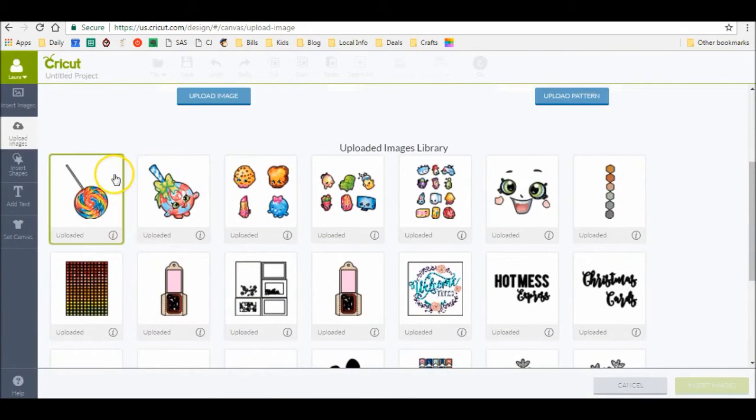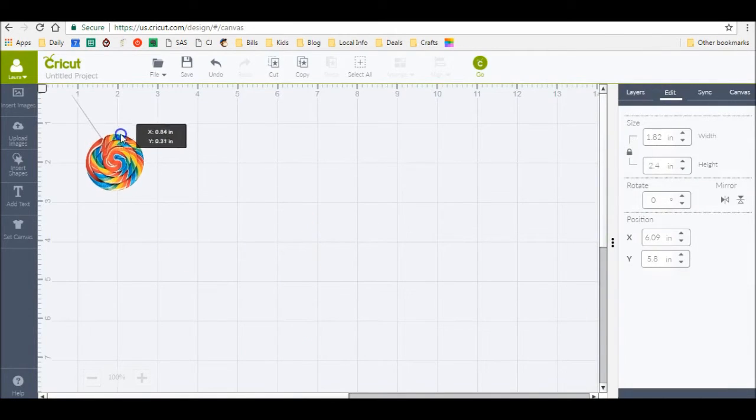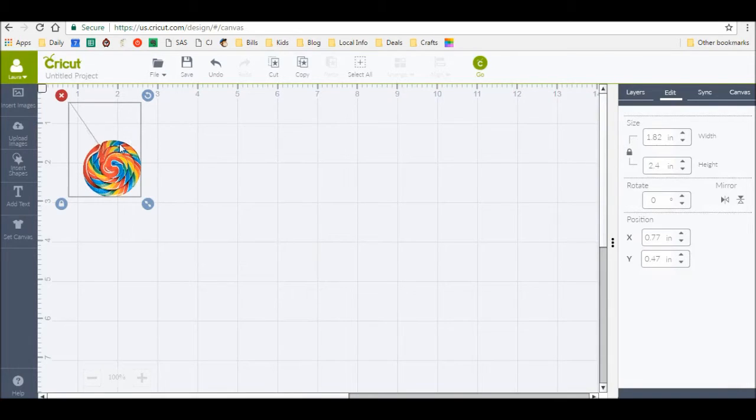So then to be able to use the image, we're going to click on it. It shows that it's uploaded. If you click on the info, you can see what the file name was. I didn't change that. And this is also the place where you can delete an image if you don't want to use it anymore. So you can do that here as well. So now it's checked. You can see it down here, and we're going to click Insert Image. And this will bring up the Lollipop image into Cricut Design Space.